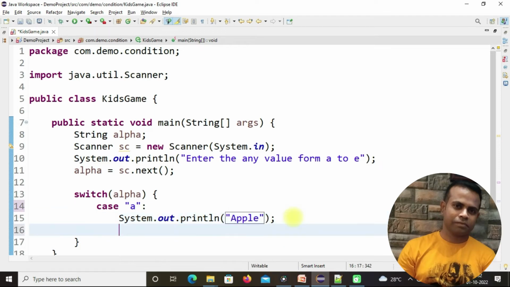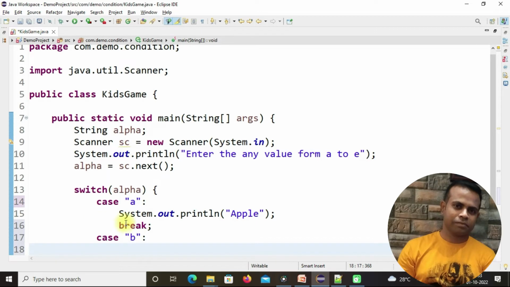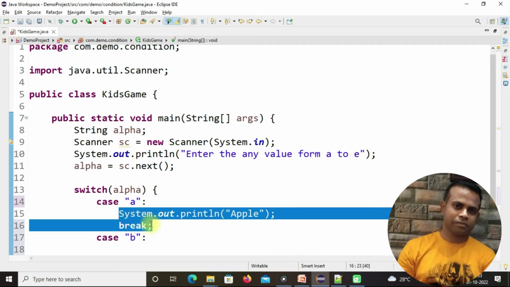Now, last day we learned that if it's A, it should print apple and it should not execute any other case statement. So we have to exit from this switch case. That's why we have to use the break statement. So create a statement like break. Now go to the second case label, that will be case B. How can we write this one? Case, then under double quotes, make B, then colon. Then what will our statement be? Our statement should be B for ball.